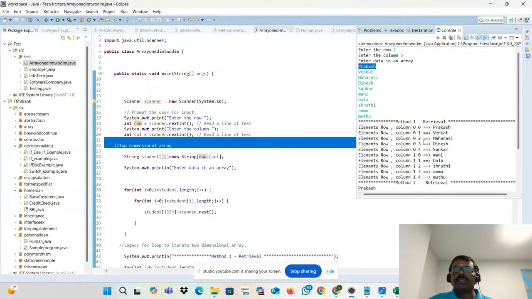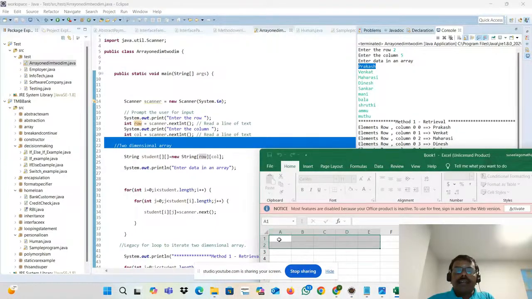This Prakash will be stored in 0, 0. Where will it be stored? It will be stored here, not in the Excel. I'm just taking Excel as an example. Here it will be stored.